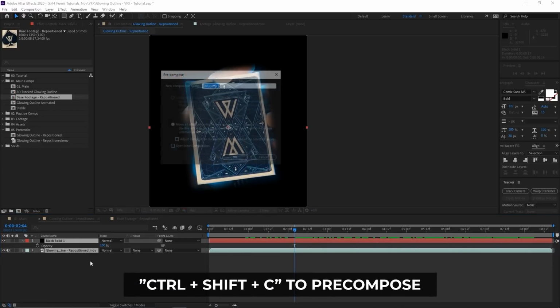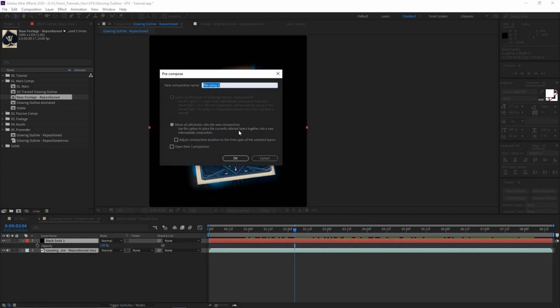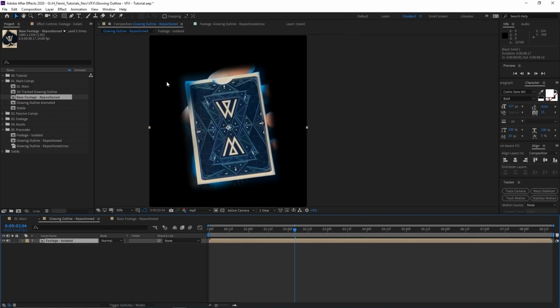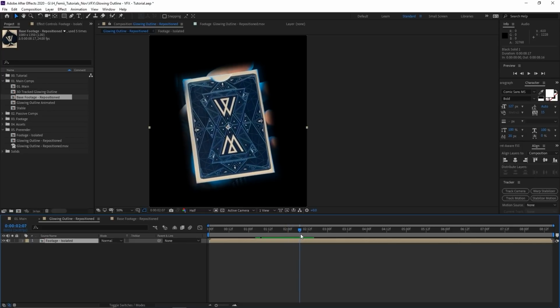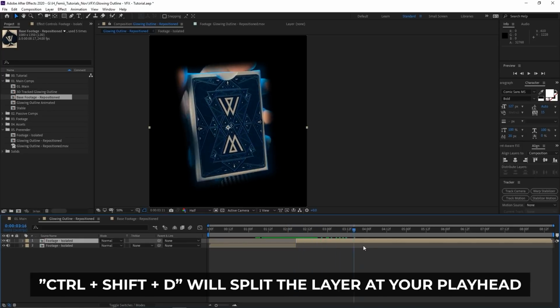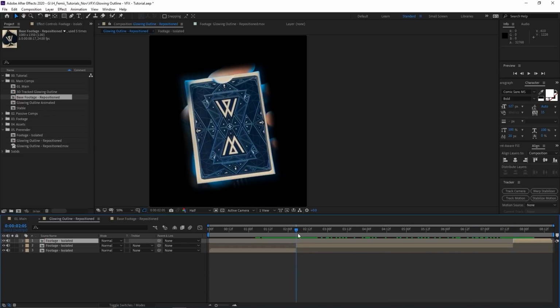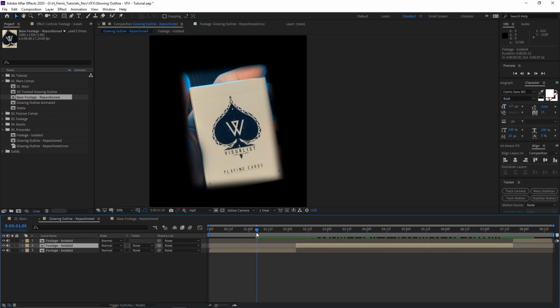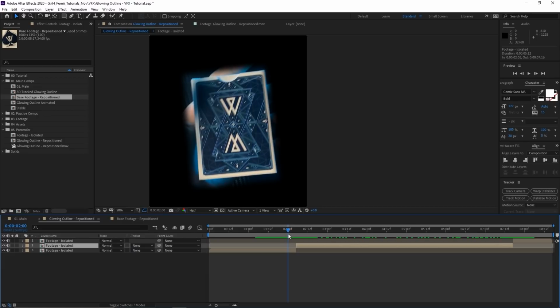What we're gonna do now is we're gonna highlight both of these. We're gonna hit Ctrl-Shift-C so we can pre-comp this, and we're gonna call it footage isolated. Hit OK. And what's gonna happen now is I'm gonna trim the footage so it only includes the parts where I actually want the animation to happen, so that the 3D tracker won't do some weird stuff, especially over here where I flip the deck of cards. It's really not gonna like that.